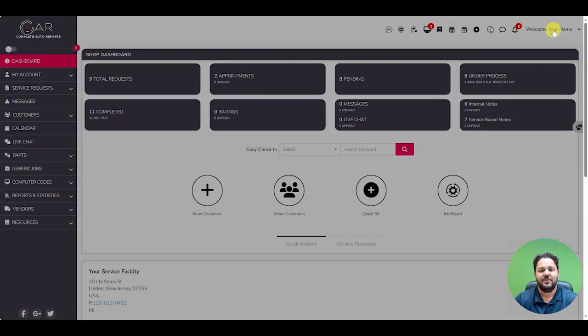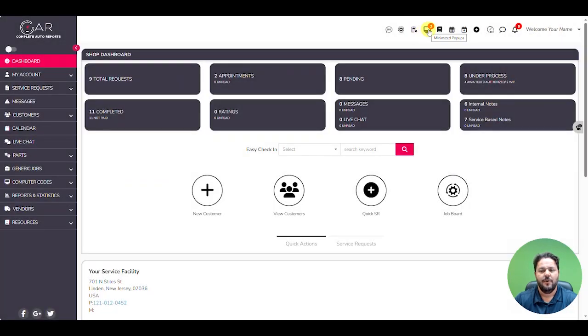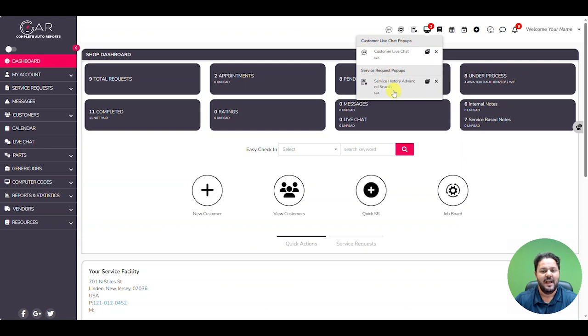And now going back to our dashboard and our icon list, we have minimize pop-ups. So Car has a few sections where you can take a pop-up and minimize it. And here you will see the SMS and the service history searches that we were just performing. So this is a quick way to get back into the SMS and service history icon if you had a session open.